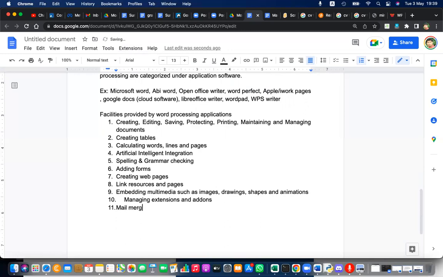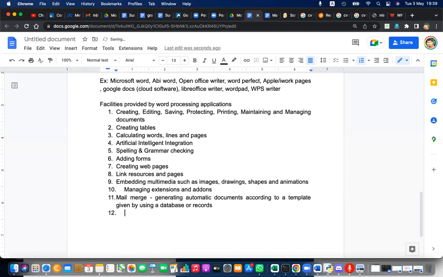Mail merge. Generating automatic documents according to a given template and by using a database. Anything else? You can mention today.